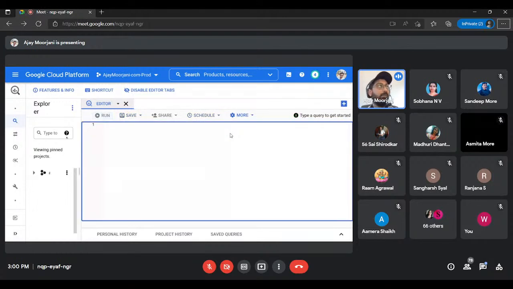The example that we are going to look at today is: what percentage of questions have been answered over the years? So I have already written the query. I'm just going to paste it over here. But this is just a comment. And this is how the query looks like.